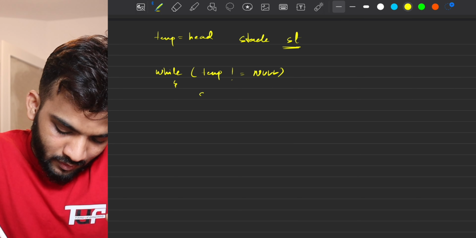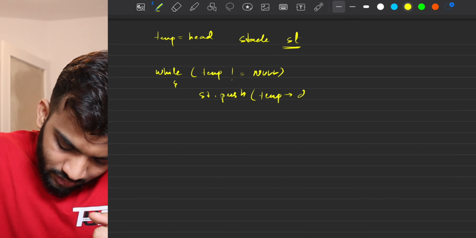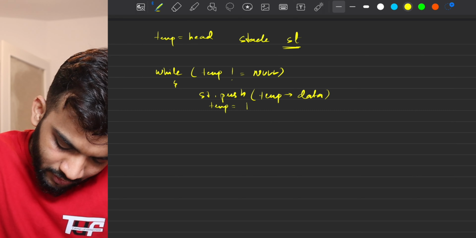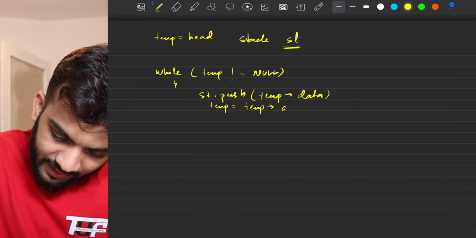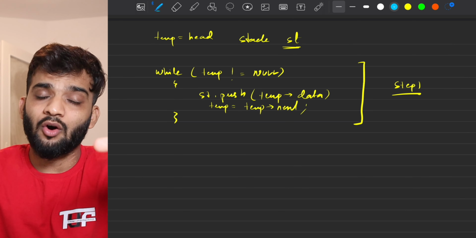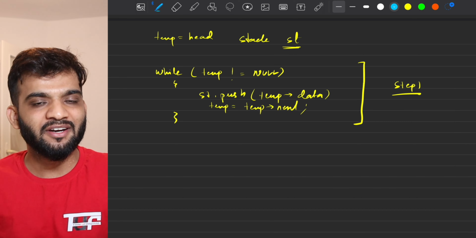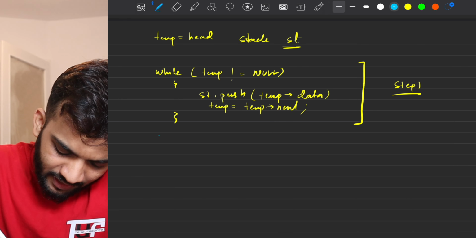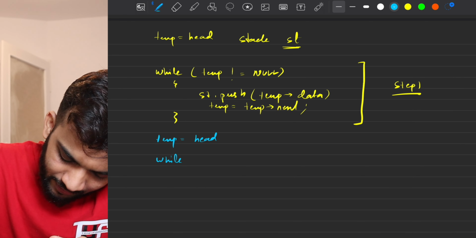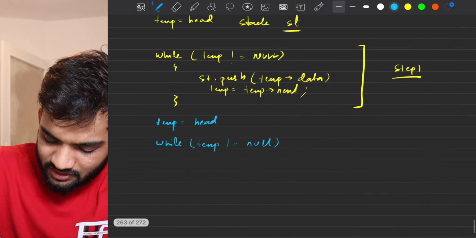What's the first step? Put it into the stack. So stack.push or stack.add, depending on your language. Take the data and put it into the stack. Once you have done it, ask temp to move to the next, which is basically temp of next. So this is step 1 of the algorithm where we are taking all the data and putting it into the stack. What is step 2? Taking back from the stack and putting it into the linked list. So let's do it. I'll again reassign temporary to the head. And this time I will keep it moving till it reaches the last, which is null. Okay, let's do it.